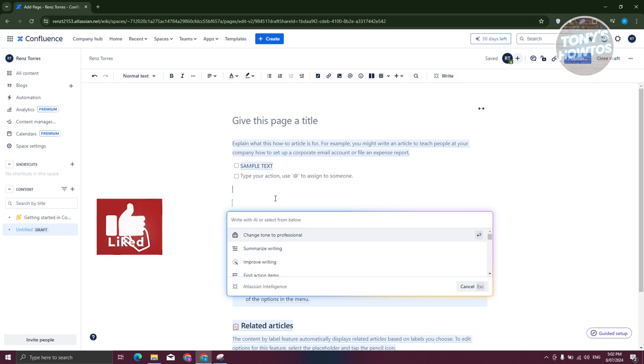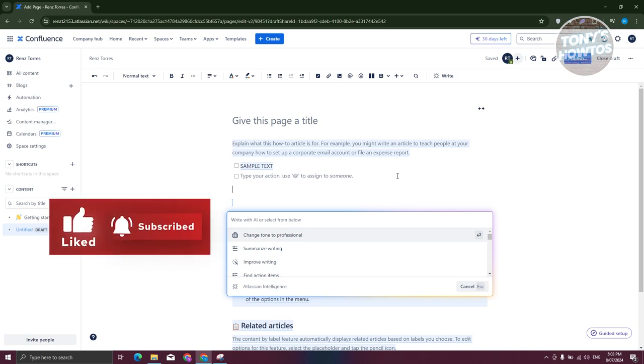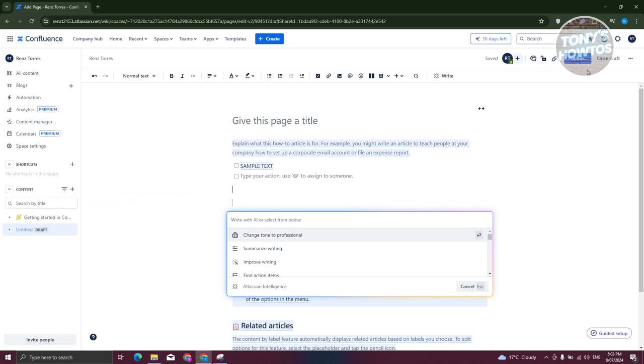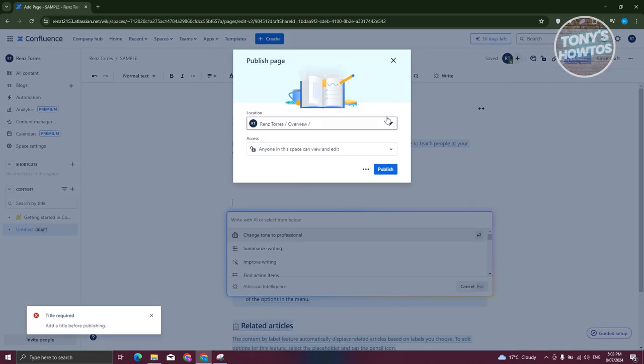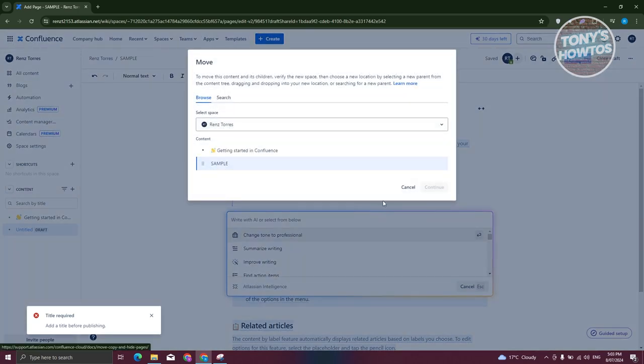For you to publish this to your company here, you just need to click on publish at the top right. From here, we first need to add a title. So for example, I'm just going to say sample here, and click on publish. And once your page is published, we want to choose a location for it, which is going to be overview. Let's go ahead and choose this one.